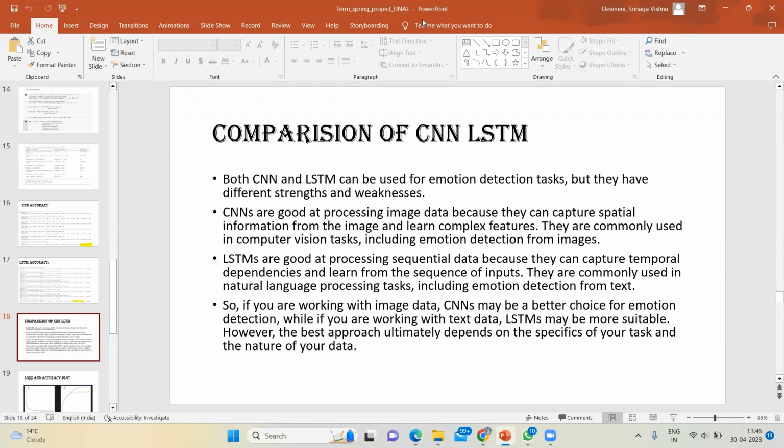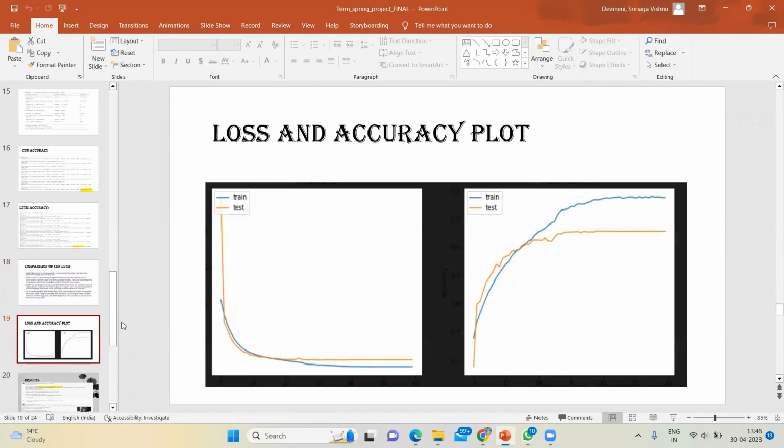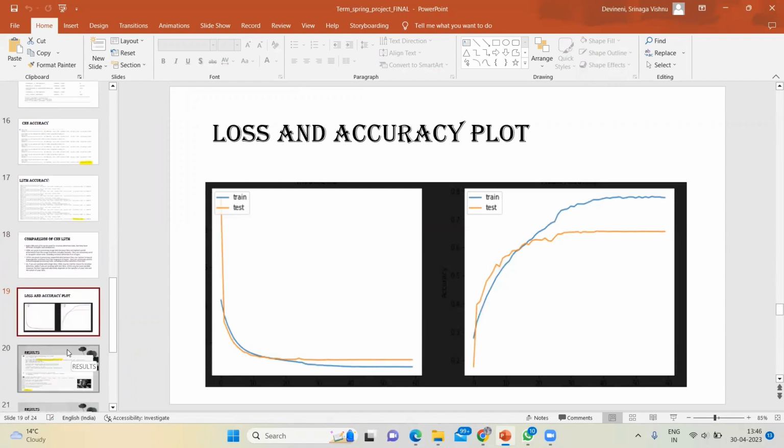Given below are the loss and accuracy plots, as you can see in the next slide. And the rest of the results will be discussed by our teammate Bharat.